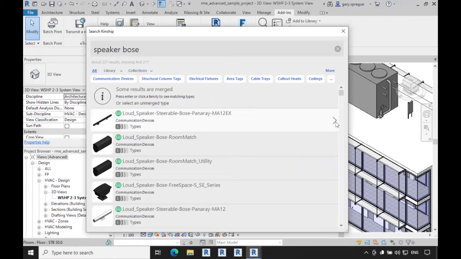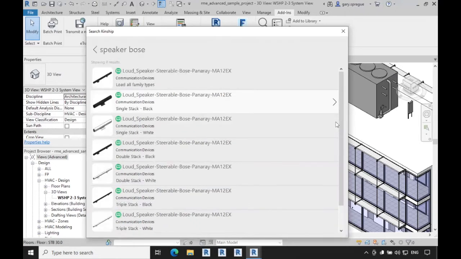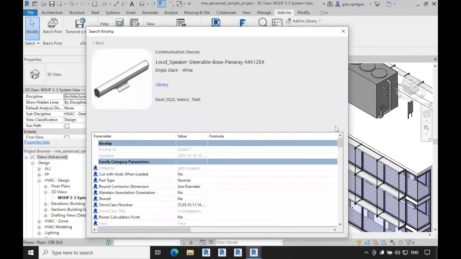As I highlight these different results, you may notice there's an arrow showing here on the right, indicating more information. So you can either click here or use your right arrow key to go in one level, and now I'm looking at the list of types within this family that match my search. So in addition to the previous information, I can see the name of each type and an updated preview image for each type as well. Again, on the right, there's an arrow, so I can click one more time to go in again.